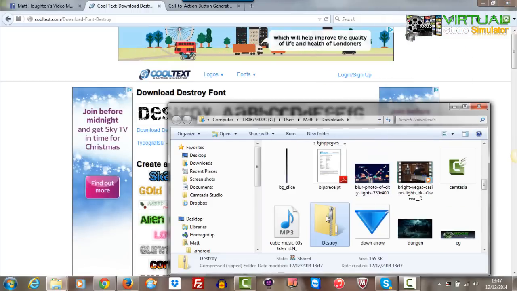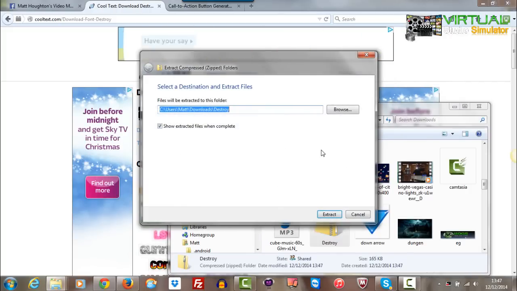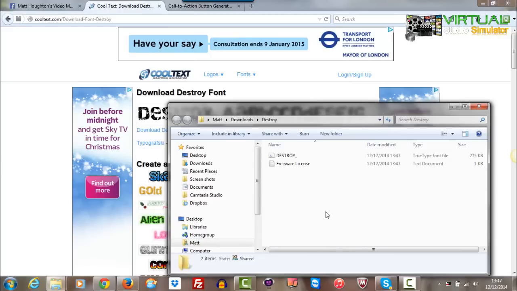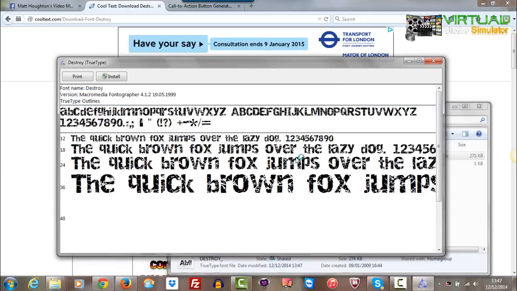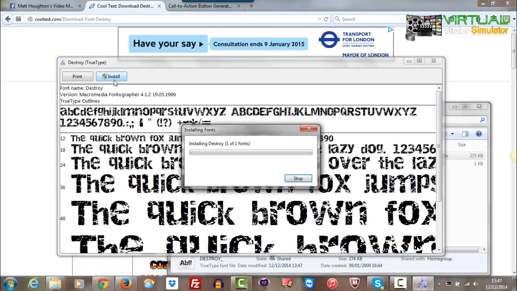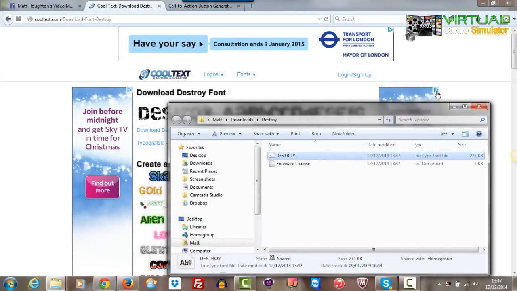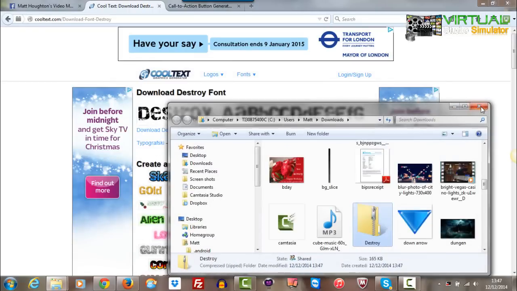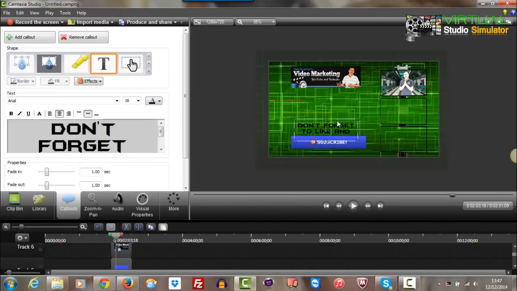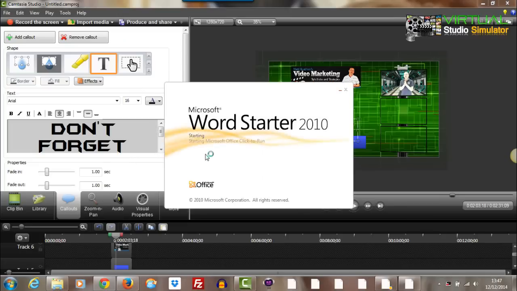Show in the folder. I'm going to right click and extract all again. Yes please. Okay, so I should double click on that and then click install. Yes please. And we'll just wait for that to install. And we'll close that, close that, close that, get rid of that, and then we will come across to Word and open up Word.